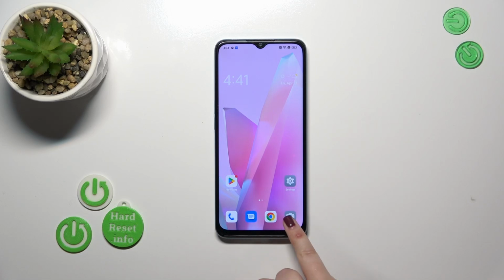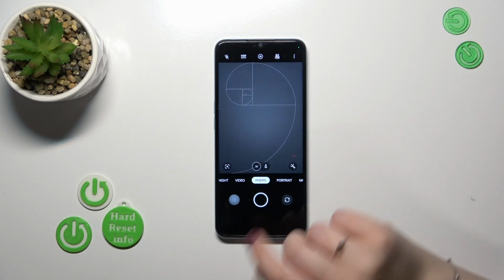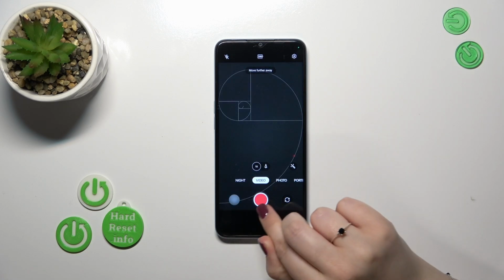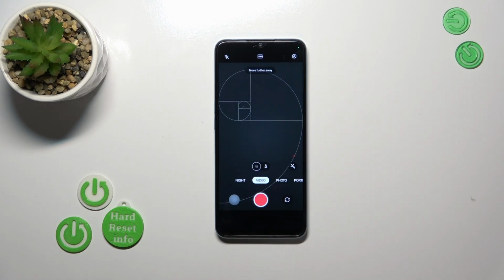So first of all, we have to open the camera app and right now we are in the standard photo mode. So let's switch to the video one. Just open the video, and if you can see the red color inside the shutter button, it means that for sure you're on the video mode.